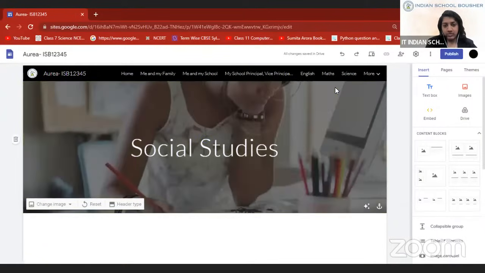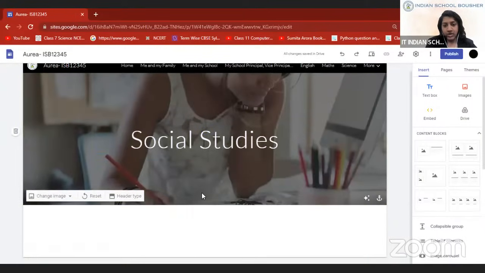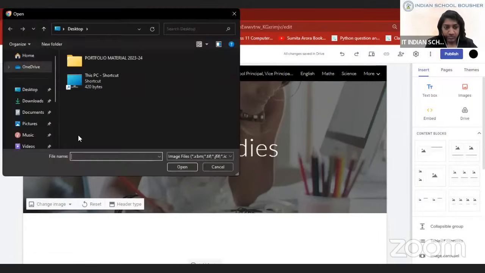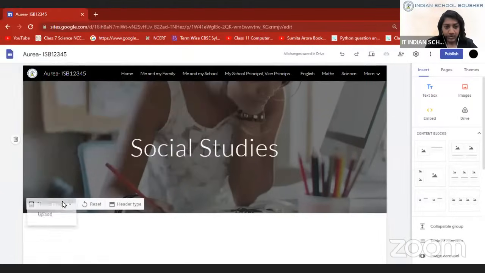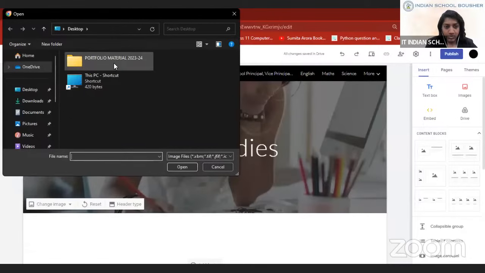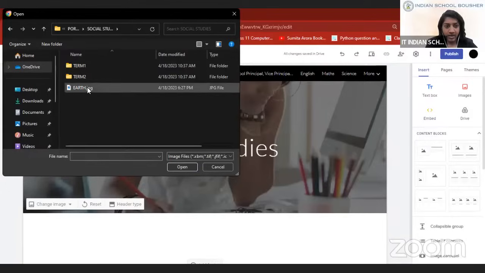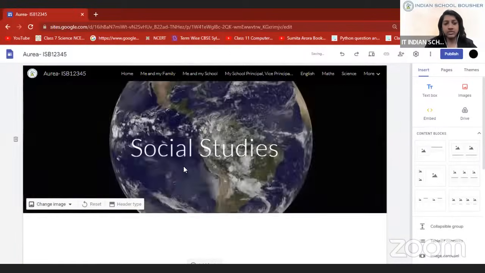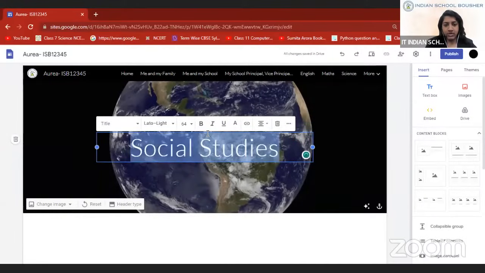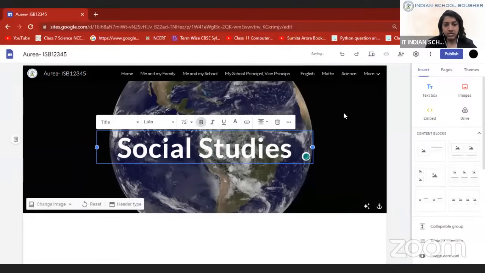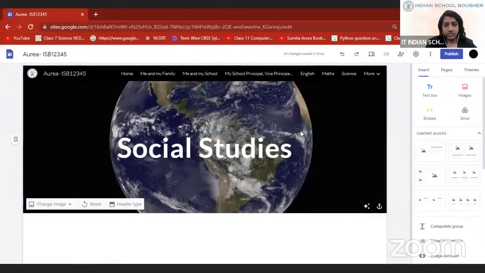Social studies. If you have noticed, I have not included anything in social studies. That is okay. You can change the image. This is the default image that is shown here. I'll show you. I'll click on upload. I'll go to portfolio material. I'll go to social studies. And I have already downloaded an earth pic. And this is how I can change the background. Maybe I could make it more readable. Maybe it's better. Yes.